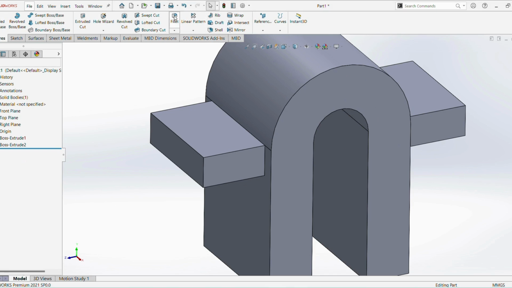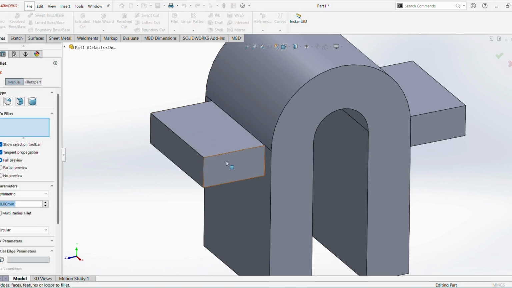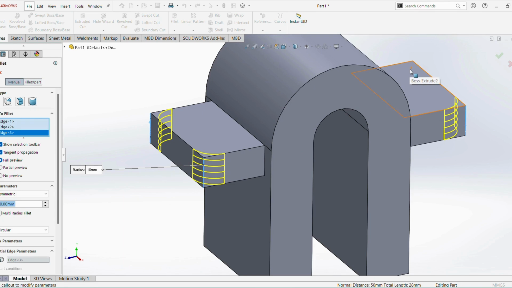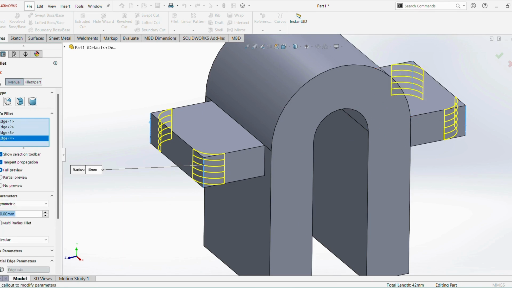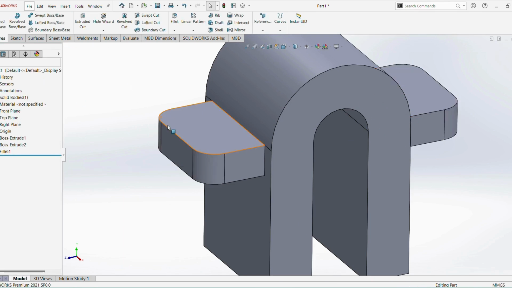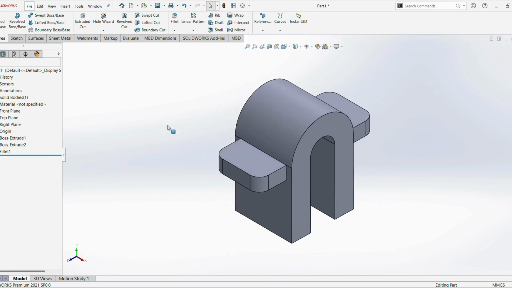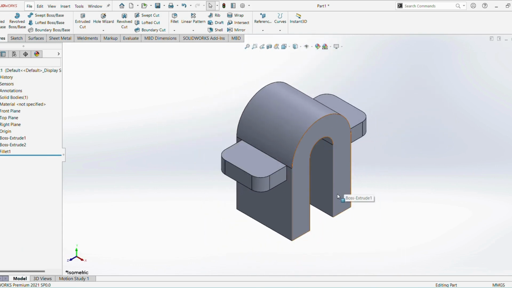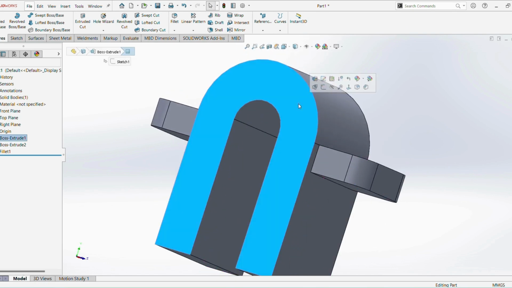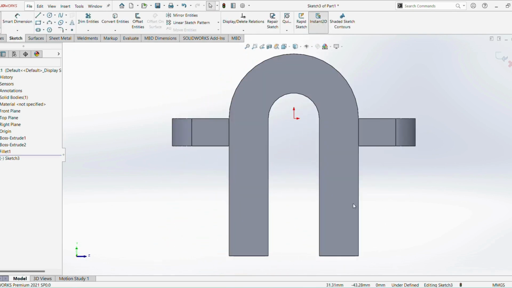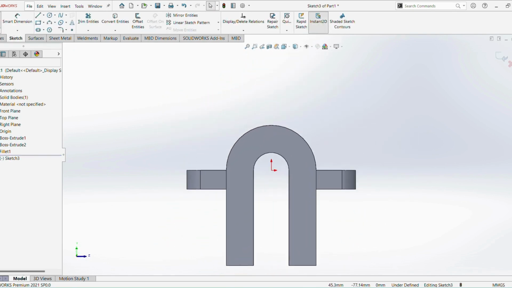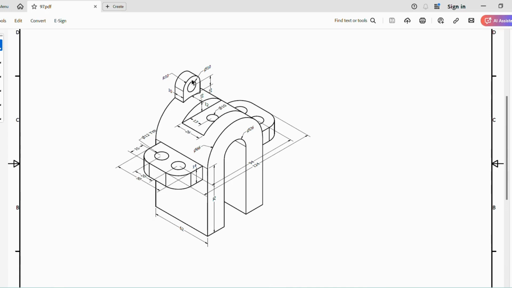Select the fillet here, 10 mm is okay. Select the 4 edges. Next select this surface, sketch, the diameter is 20 and distance is 10 mm.